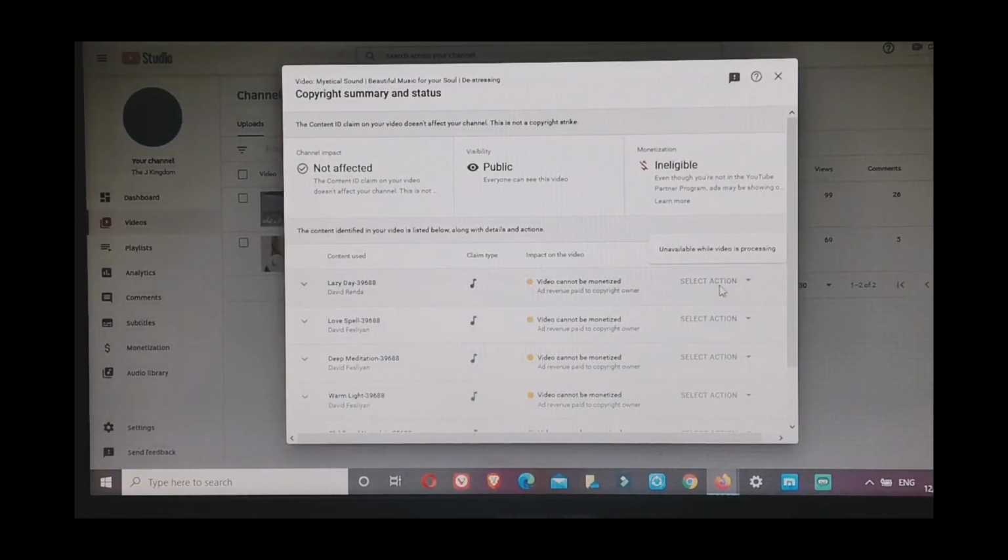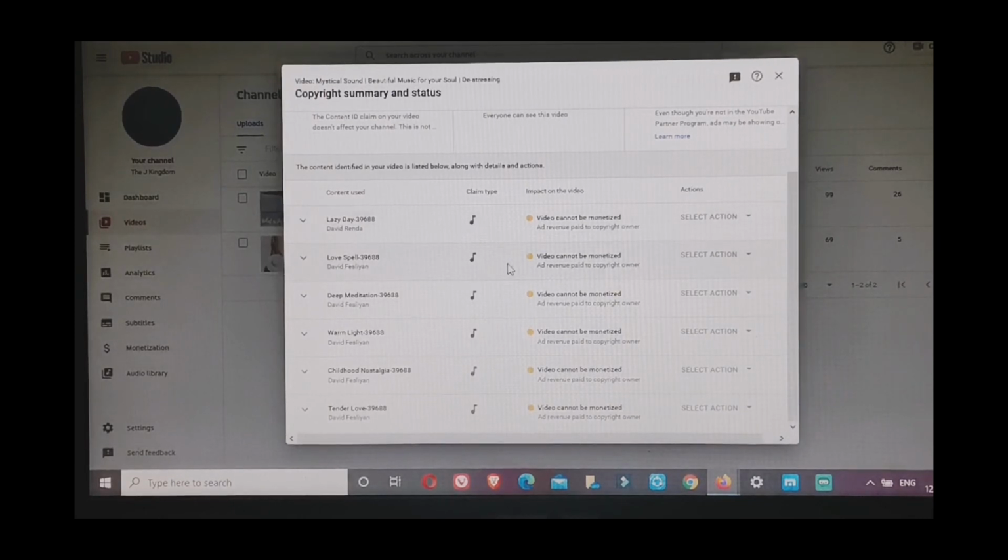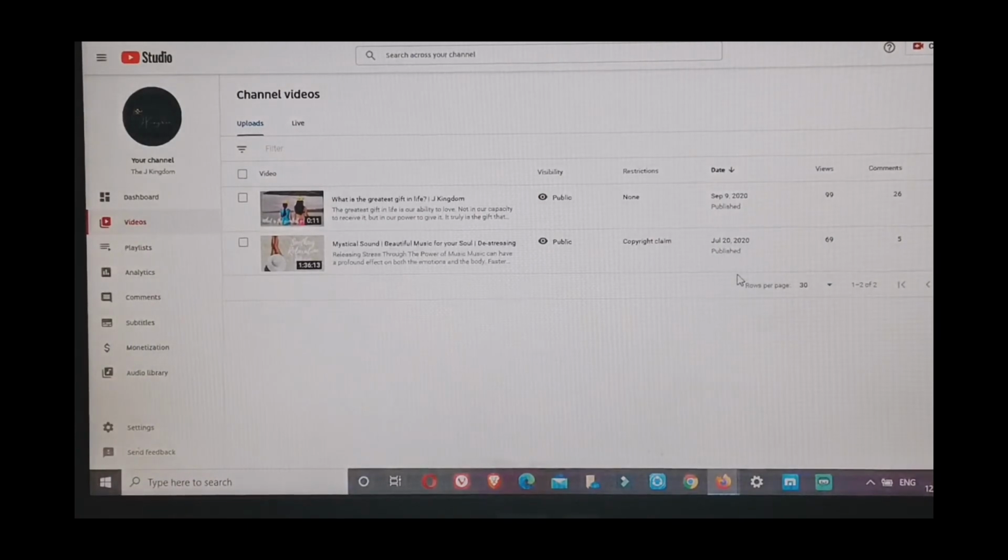Once the select action is turned to blue, that means you can do some actions to these remaining videos. So once that is done, I will still have 5 more to go. So that's all, guys. I hope that you learned from that how to trim, mute the music, and replace the song.